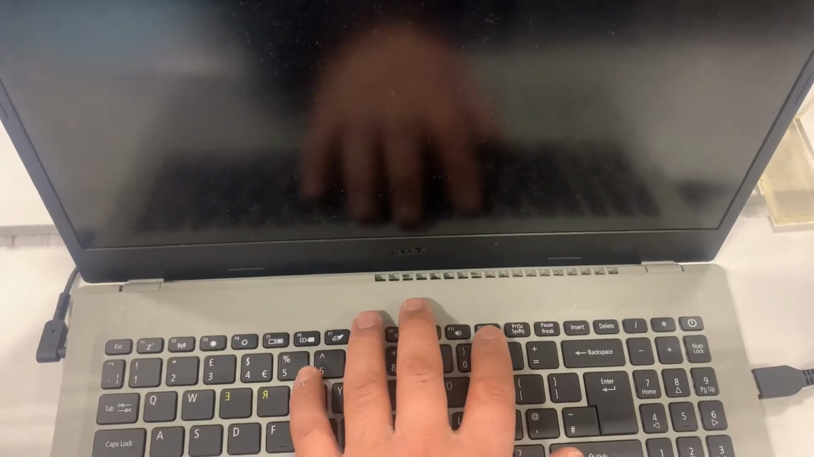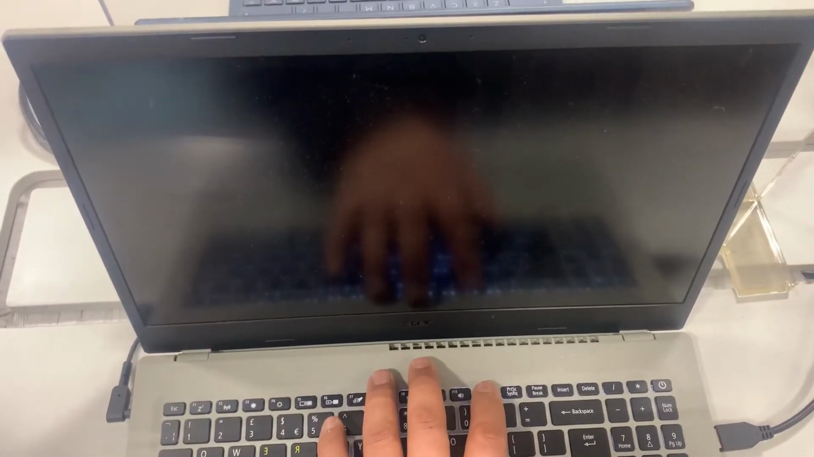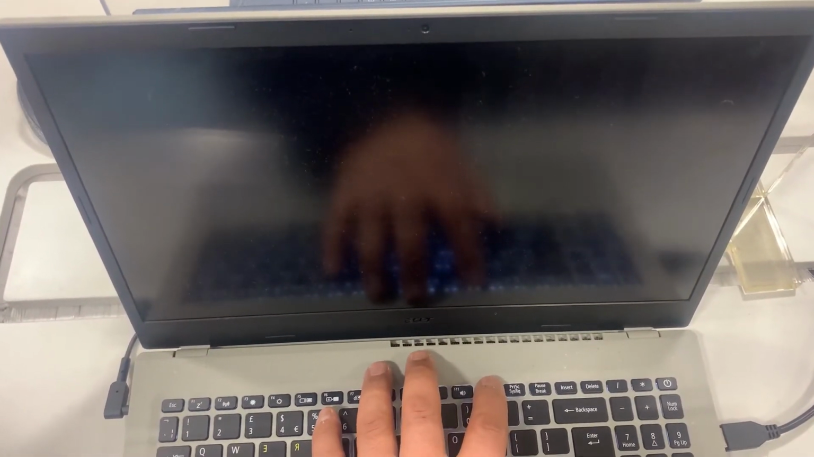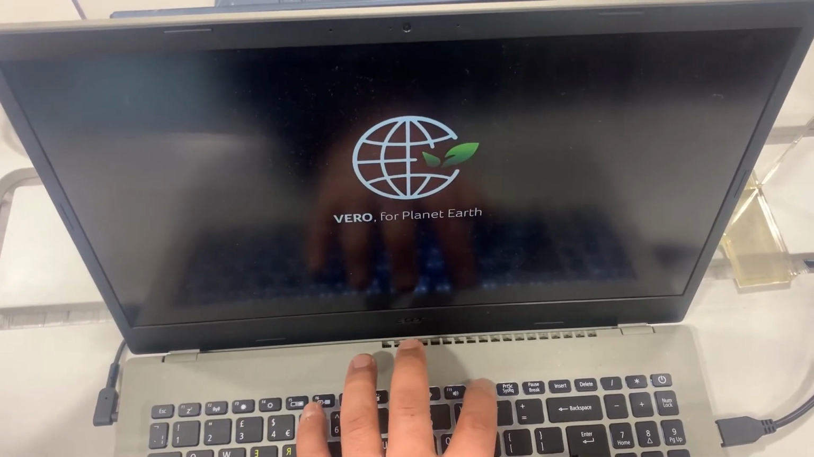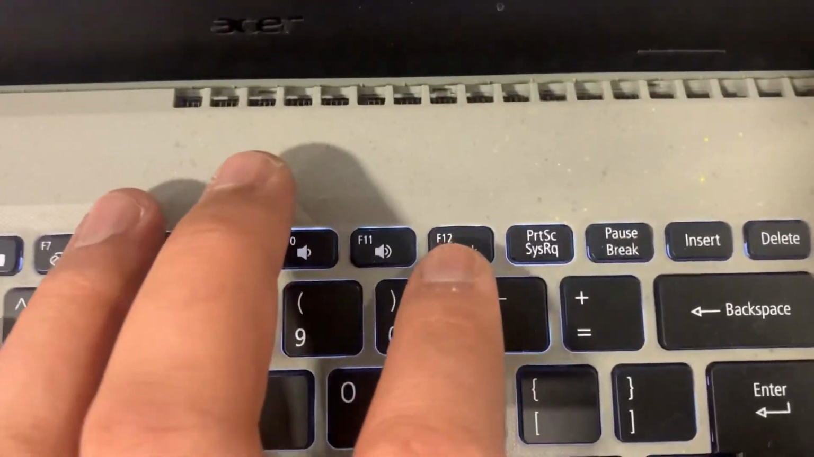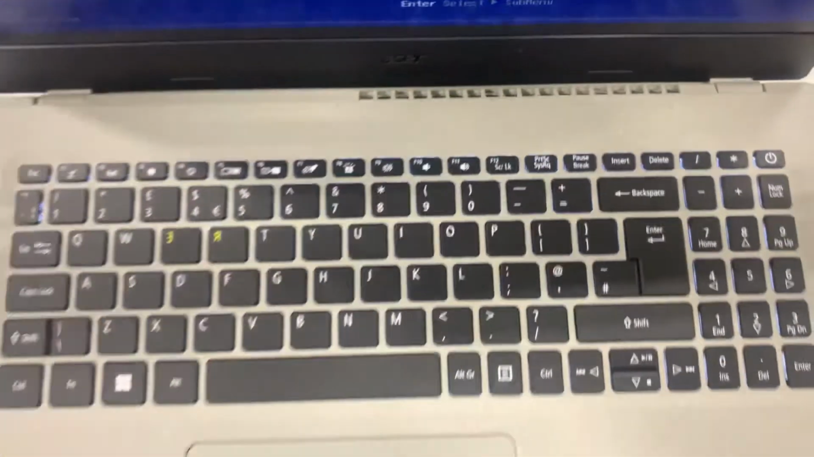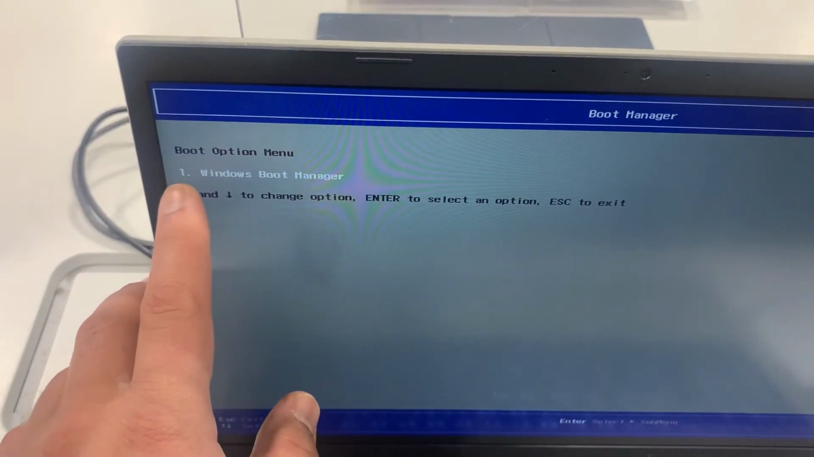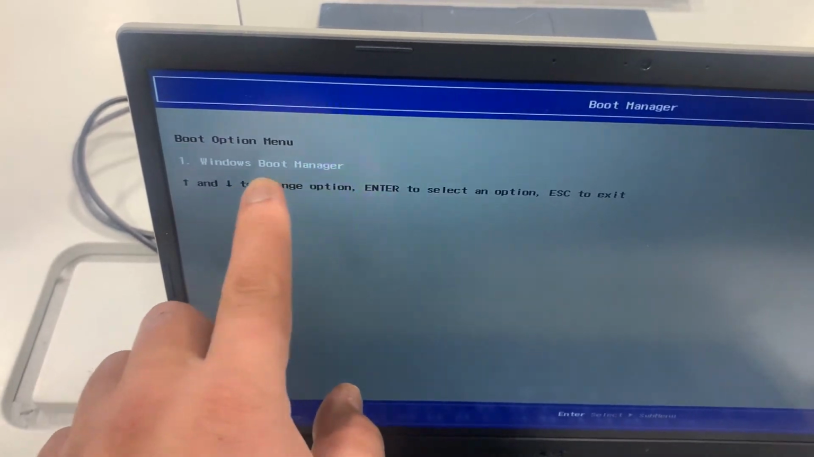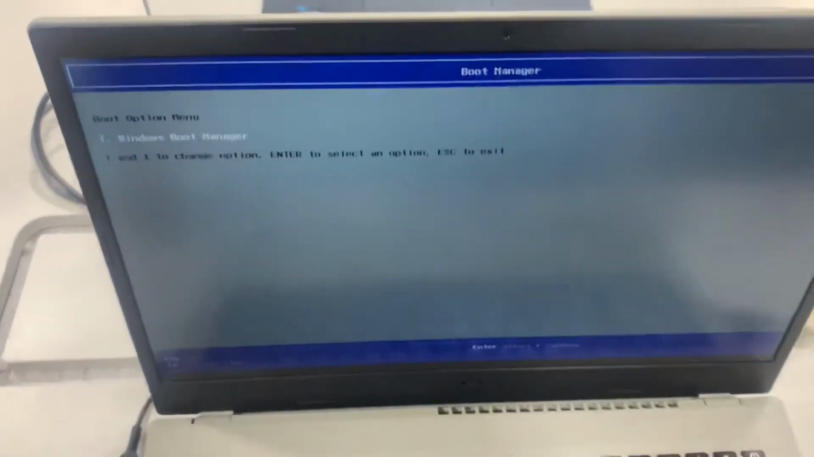So once the laptop restarts, put your finger over the F12 key and start tapping it now. Let me zoom in, guys. This key. So this is boot manager, boot menu option. Any external device that is attached to USB will show up here.